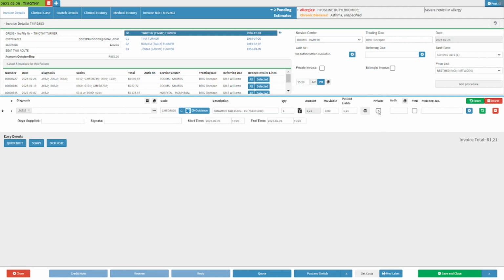Tick the Private checkbox to mark the patient as private, making the patient liable for settling the account, and the invoice will not be posted to a medical aid. The user can type the authorization code into the authorization text box.